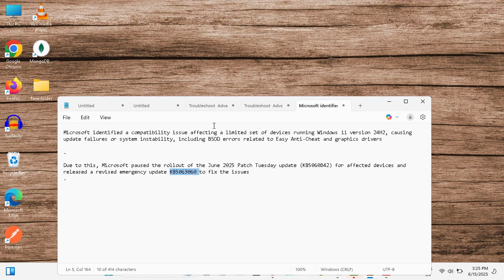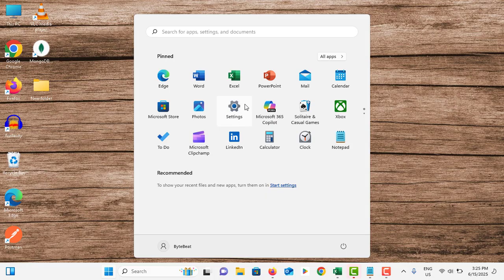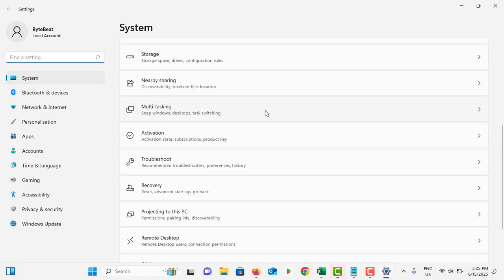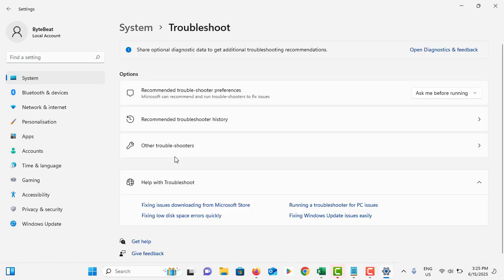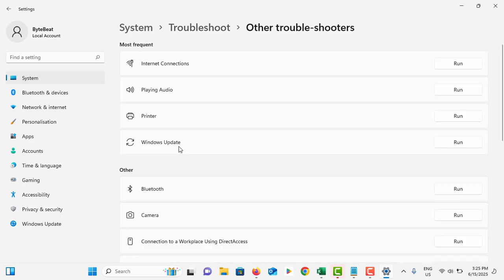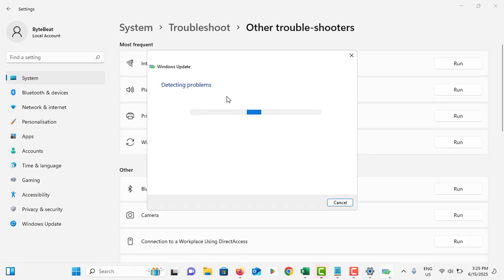Then after, you can go to the Start menu, go to Settings, scroll down and come to the Troubleshoot option. Tap on Other troubleshooters, tap on the Run option, and check if there are any Windows Update related issues. It will show if an error happened. If not, it will show that all the issues are fixed.